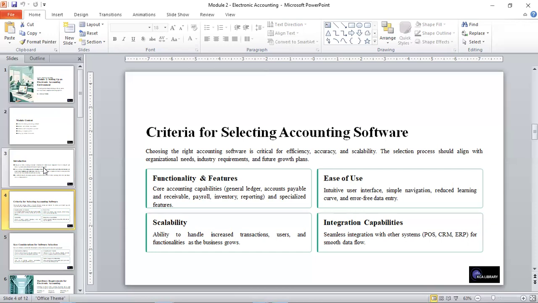Also, scalability is very important to look into in selecting accounting software. This is the ability to handle increased transactions, users, and functionalities as the business grows. Some software may not be able to carry as much, so it depends on what you have to do at that moment and the ability for it to grow as the business also grows. So it's a very important criterion in selecting accounting software.